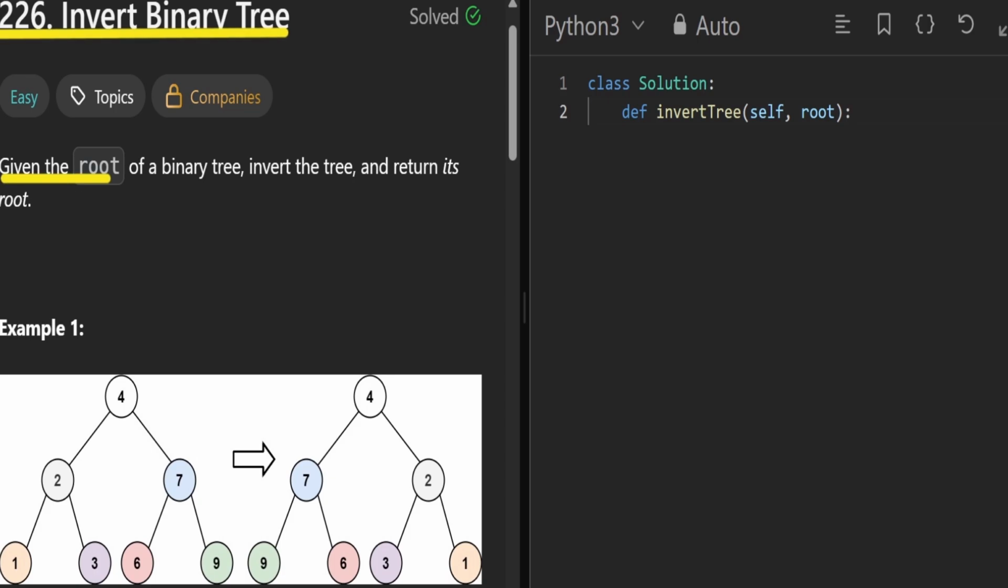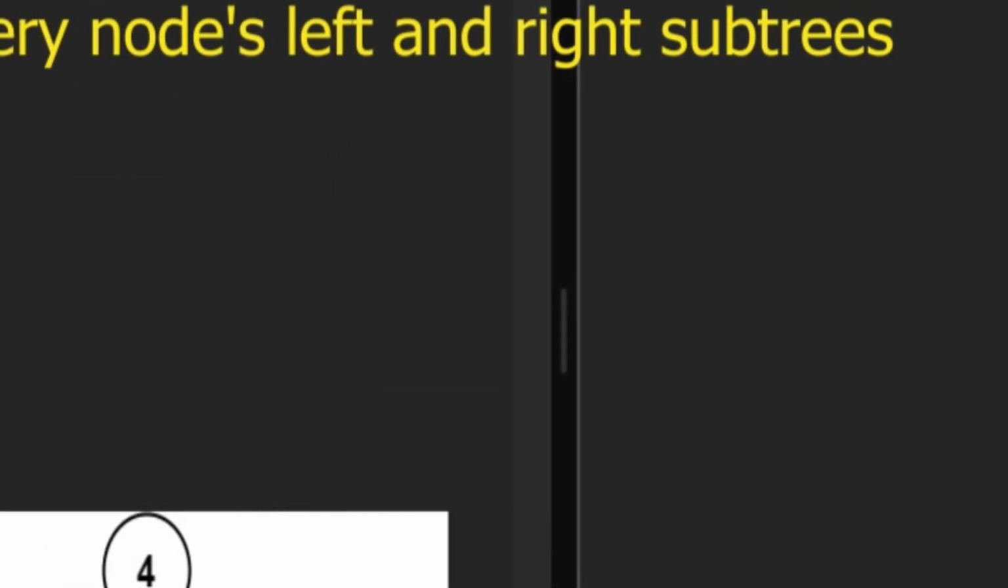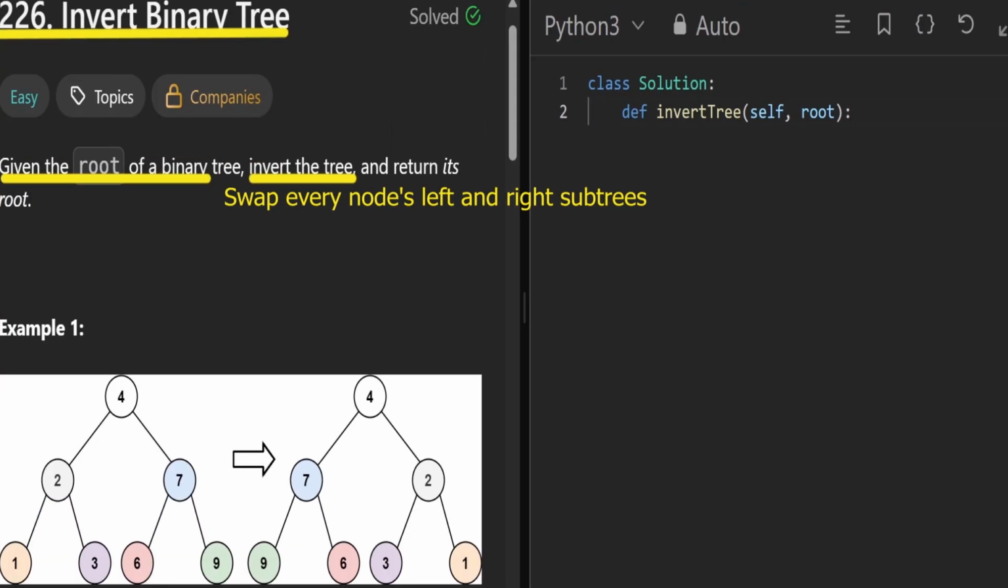Today's topic is LeetCode 226, invert binary tree. Given the root of a binary tree, the task is to invert the tree and return its root. Inverting the tree means we swap every node's left and right subtrees. And that's all there is to it, super simple.